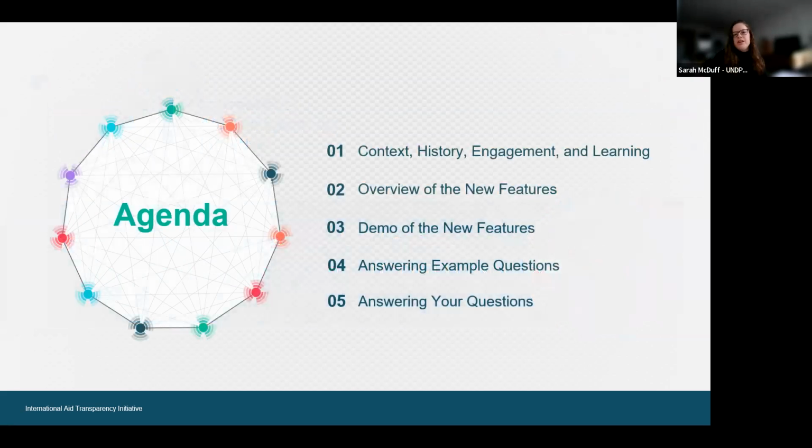So for today's agenda, we will cover some of the context and history of what we call CDFD for short, before jumping into an overview of the new features and a demo, including exploring some example queries. But of course, there'll be plenty of time at the end for any of your questions on the tool itself or any data use questions that you might want to explore. We're happy to dive into those specific questions.